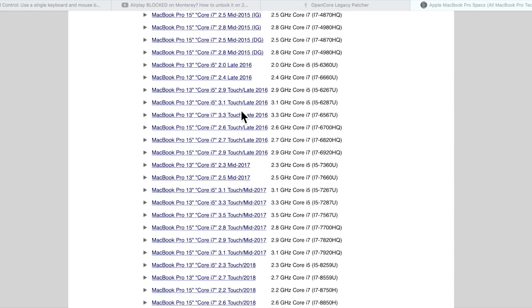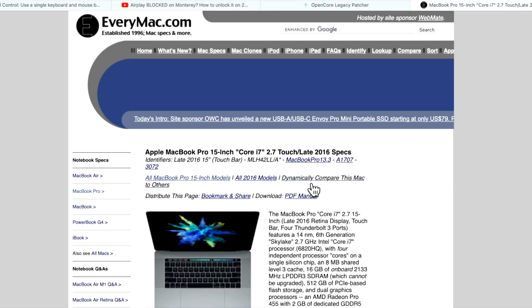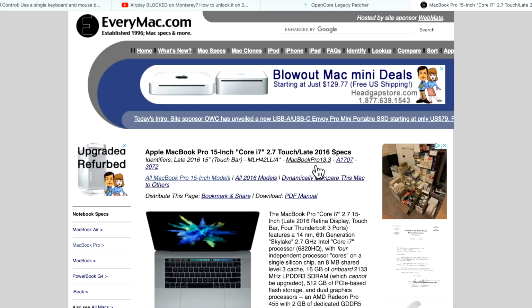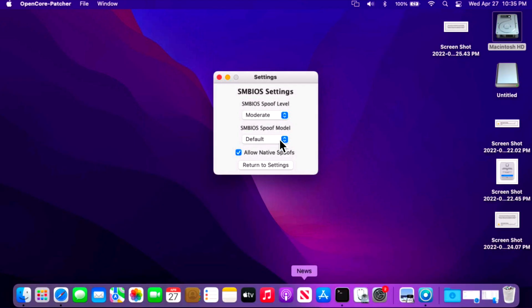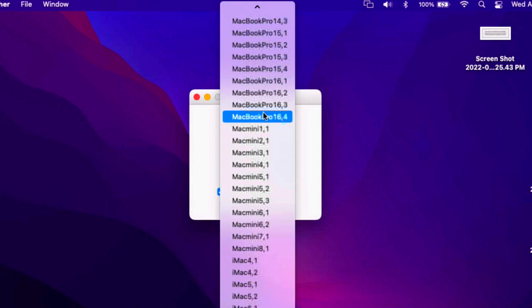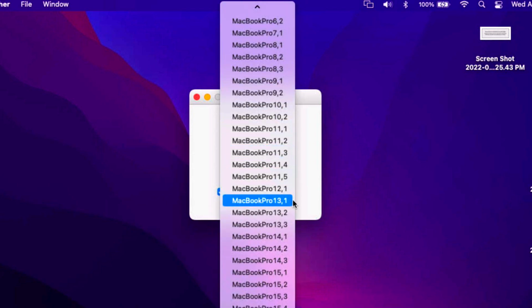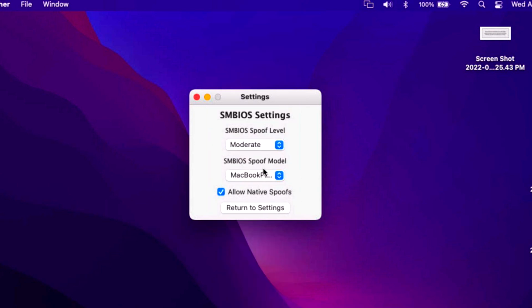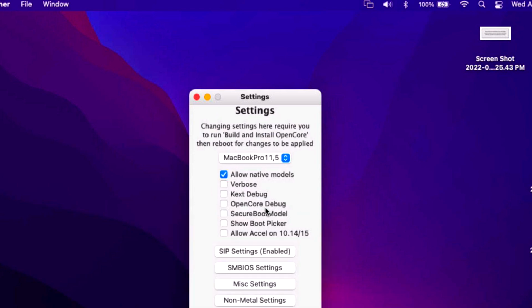So let's click on the 15-inch late 2016 model here, and then we can look at the identifier here, MacBook Pro 13,3, and that's what we're going to use. Go back here and we'll click on the default here, and then we'll scroll up to 13,3 for a 2016 MacBook Pro 15-inch. There we go. And now we have that set, and we can return back to the settings.